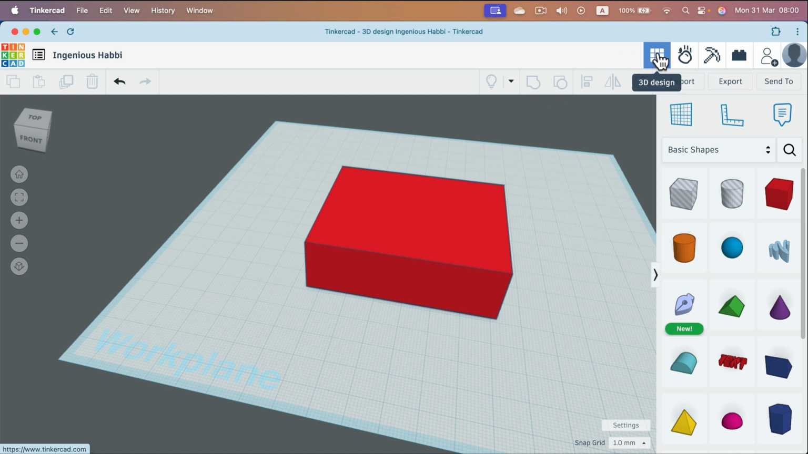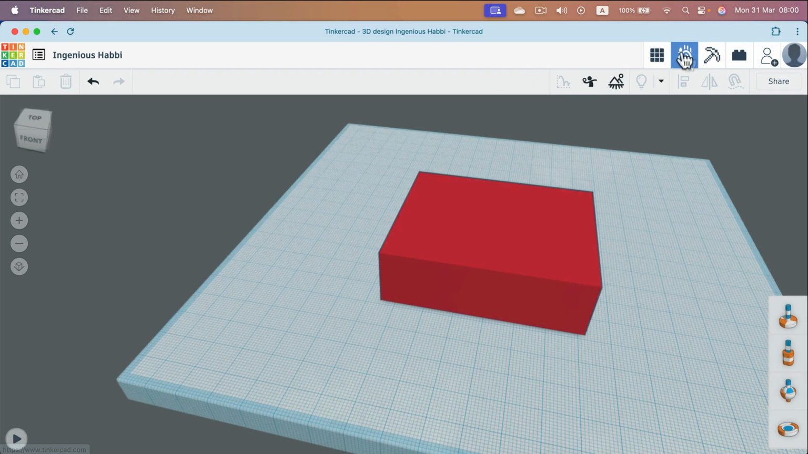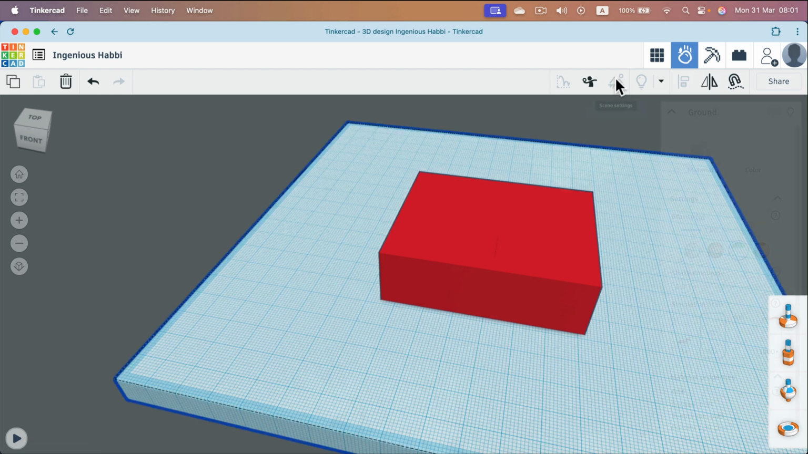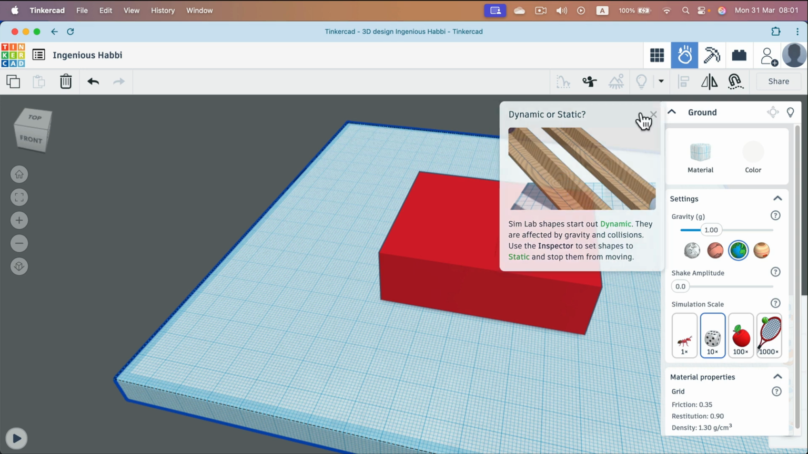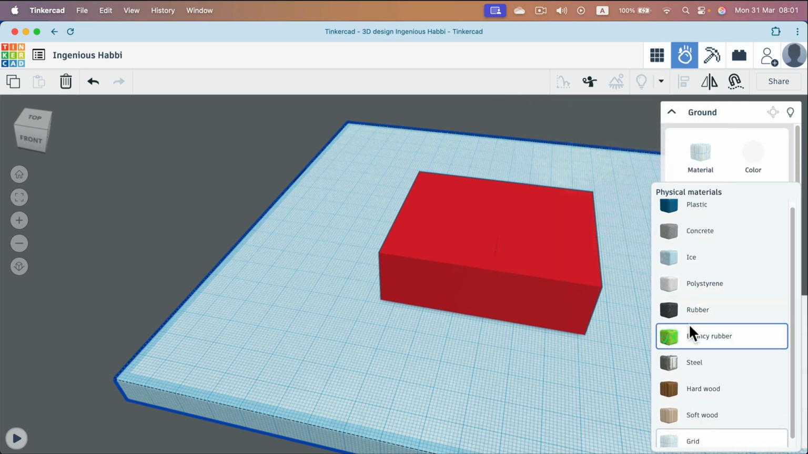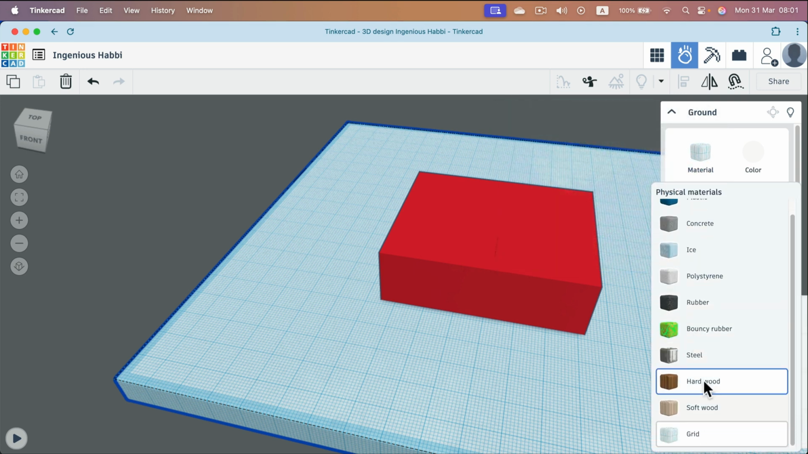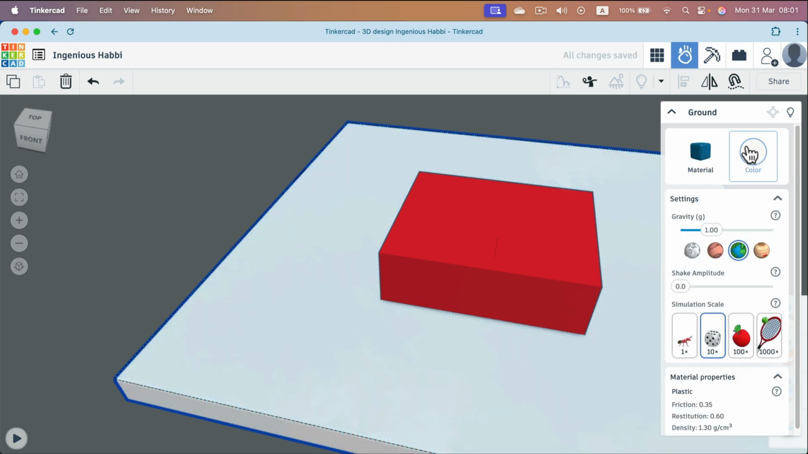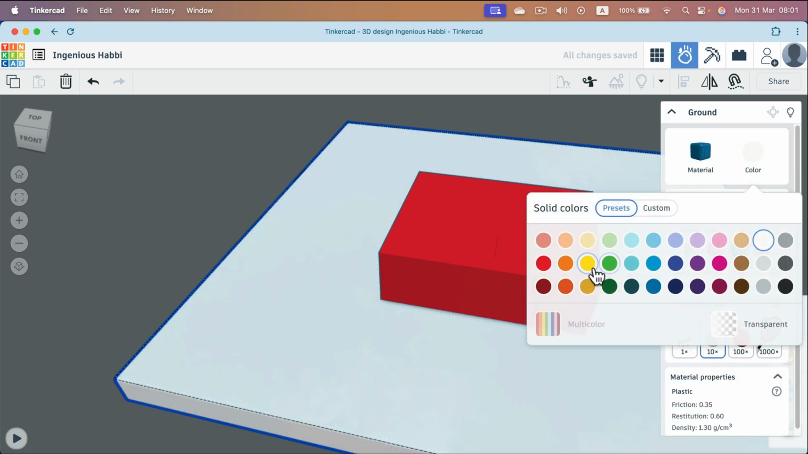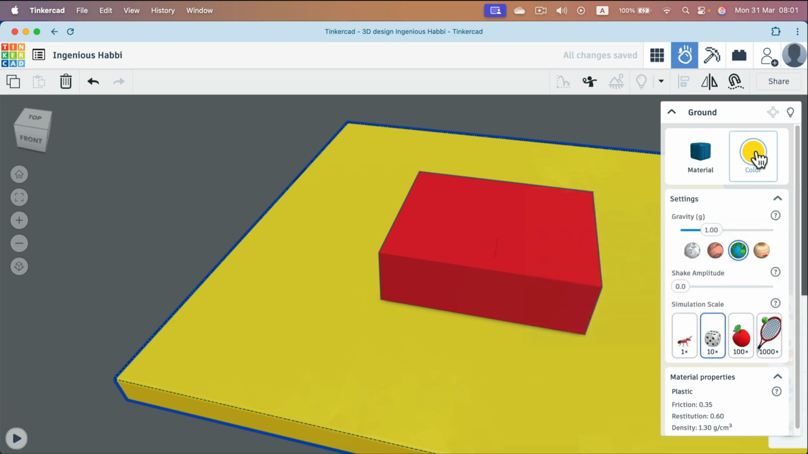Head to simulation mode, so SimLab, the little falling apple icon at the top right. In this mode, we can select scene settings, and that's our ground, our workspace. By default, it's set up as this grid-like structure, but we can change it to any material you want, like plastic, and then set up the color for that plastic, let's say yellow. All right, so that's a second thing we can change.